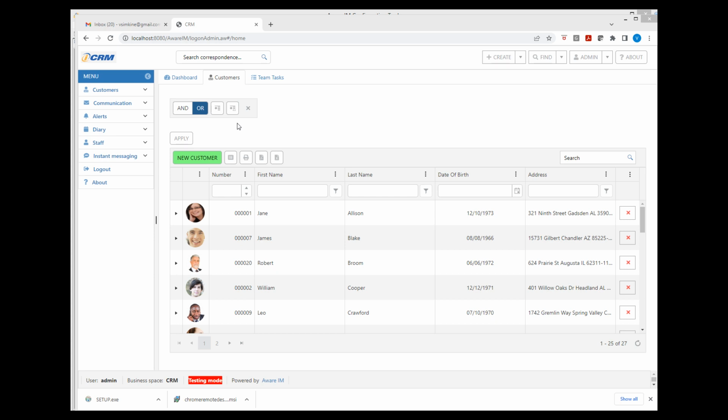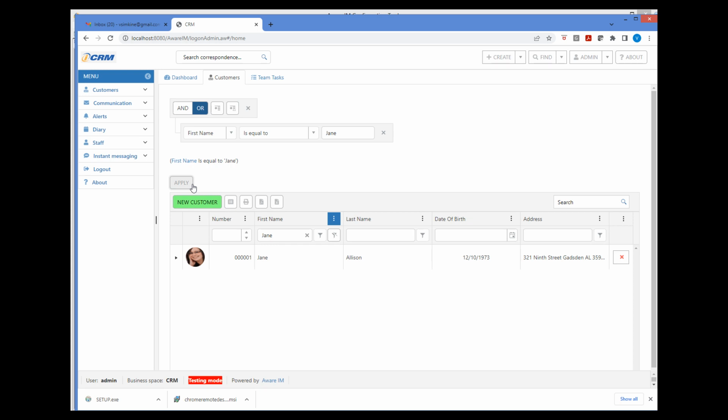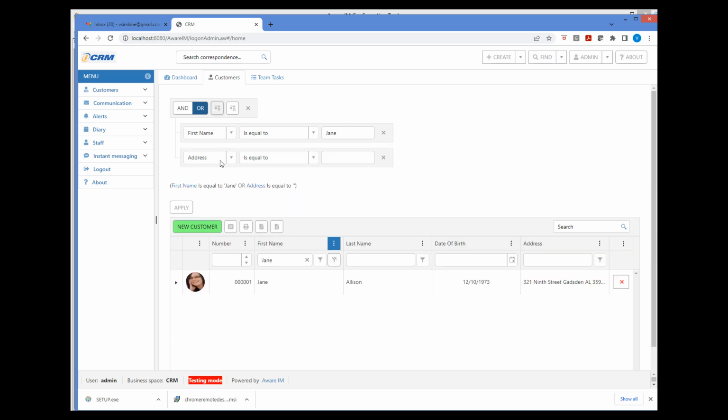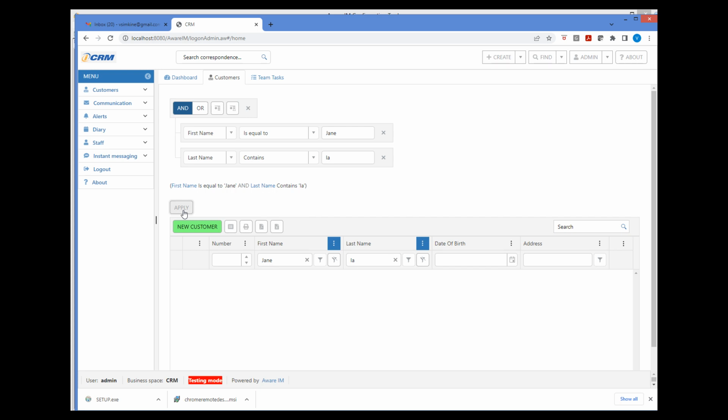Let's create some expressions. Simple first. Let's say first name is equal to Jane. Note that you can see the preview of the filter here. When we click apply, the filter applies to the query. And let's now add another expression. Here we have the 3 records returned. Let's change this to AND. We can see nothing is returned.